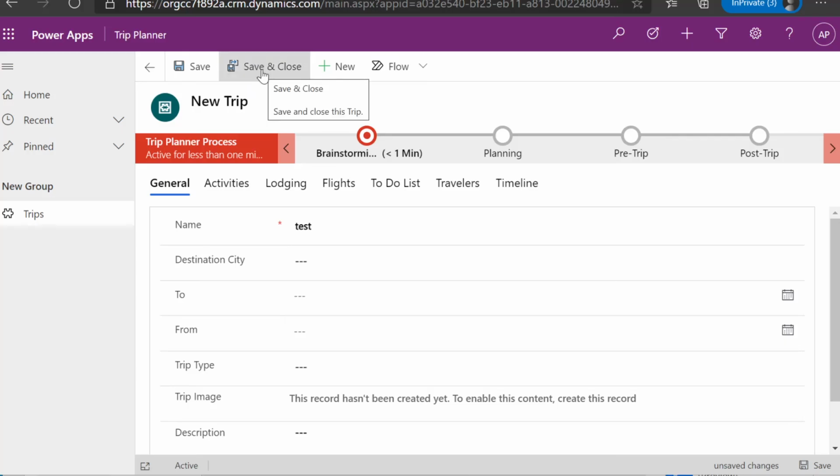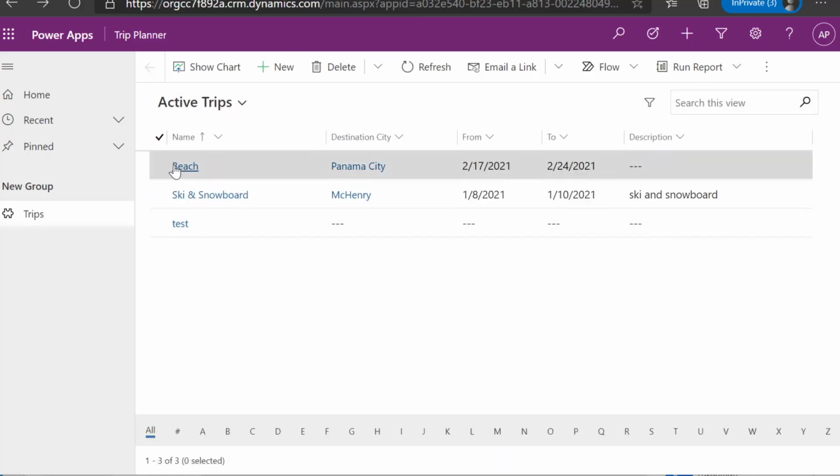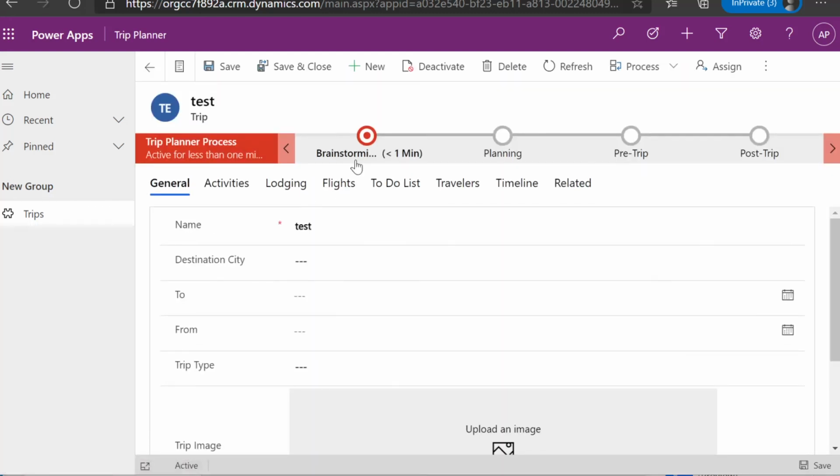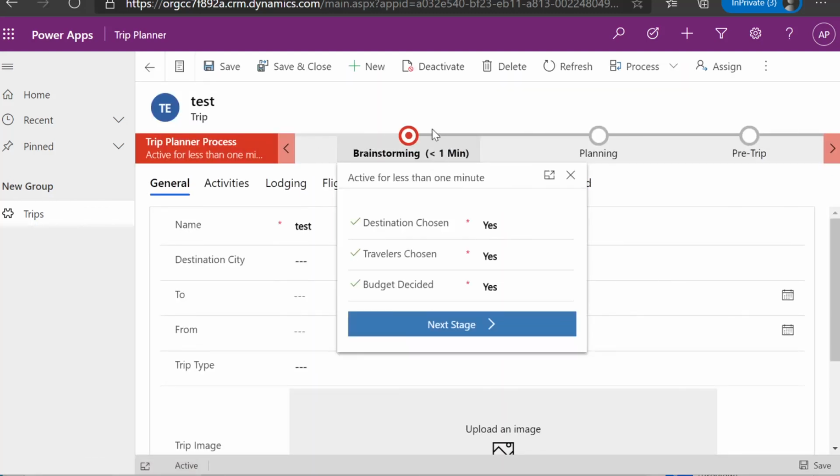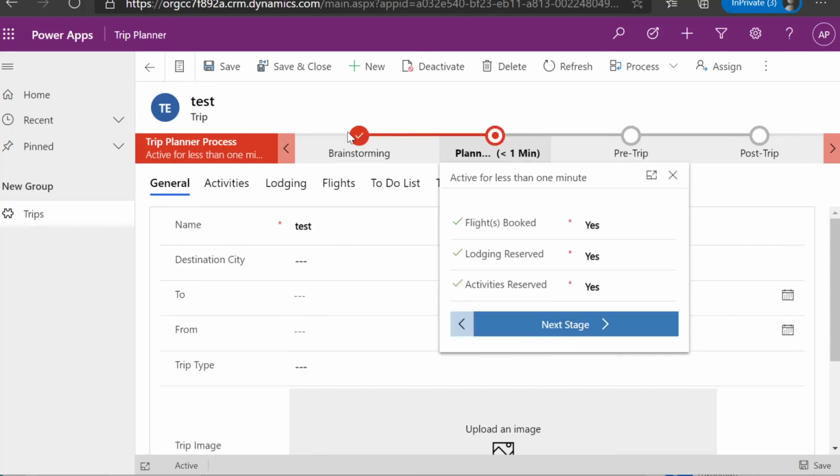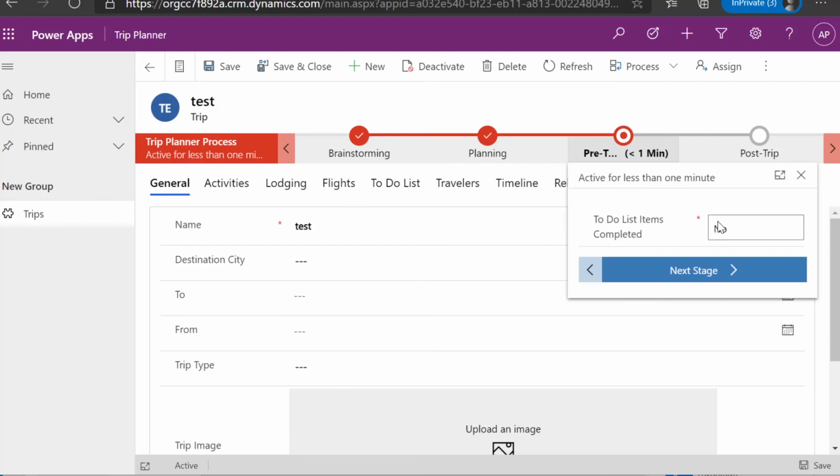Select save and close. And if you want to go back, you can. And now you'll have this button that says next stage. So now this bar will turn orange and you'll be taken to the next stage. Since these are all selected yes, we'll also move to the next stage, or you can go back to the previous stage. Same with pre-trip.